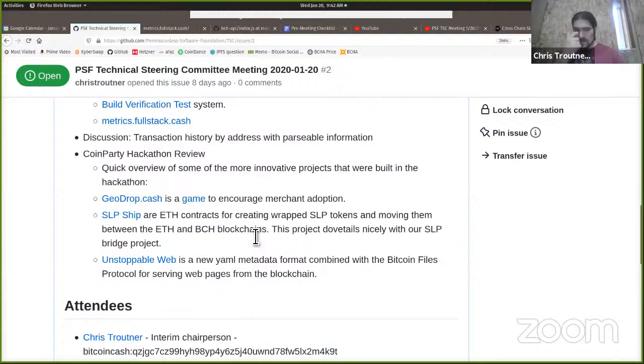And lastly, I'll speak real briefly to the uncensorable web. The mission of the Permissionless Software Foundation is free speech, censorship resistant, and economic action. This really spoke to all three of them. They combined James Cramer's Bitcoin file protocol, which is a way of storing small amounts of data on chain, up to 10 kilobytes. And you can do more. That's a reflection of the 50 chain limit.